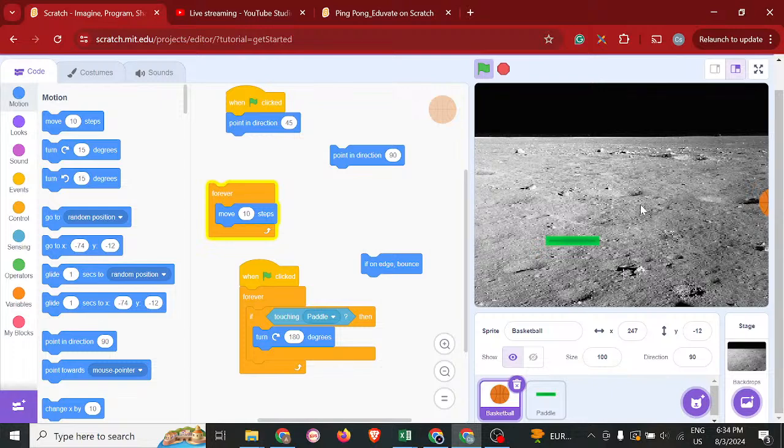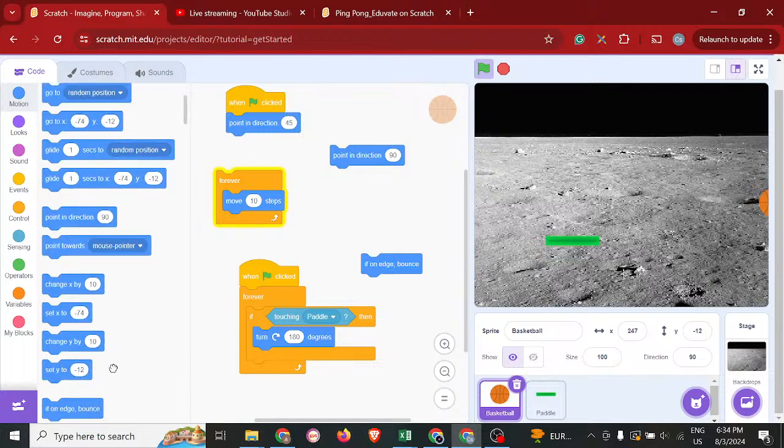We wanted this to happen continuously. For that purpose, we want a command so that whenever it touches the edge, it should bounce. Where is that? If on edge, bounce. So I am putting that here. Now it bounces back, and you can see that it is moving back and forth. But this is not the motion we wanted. It has to go up and down. All sorts of motion have to be done, right?